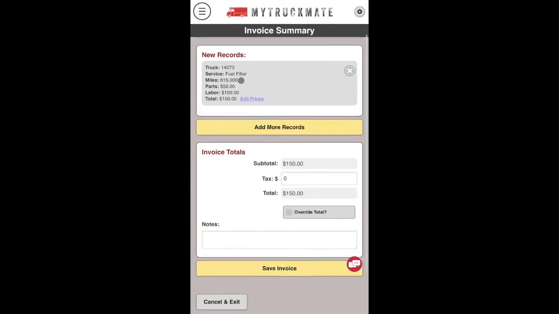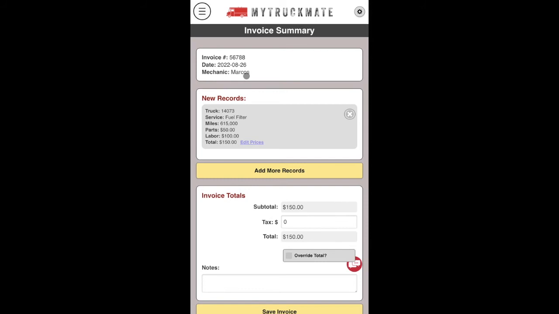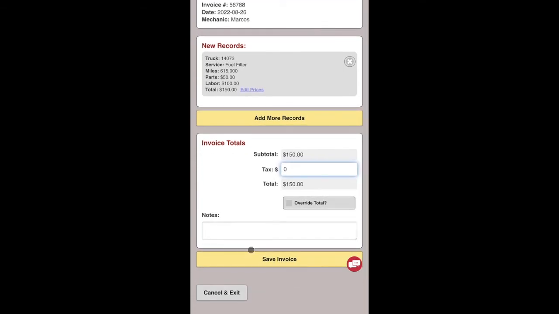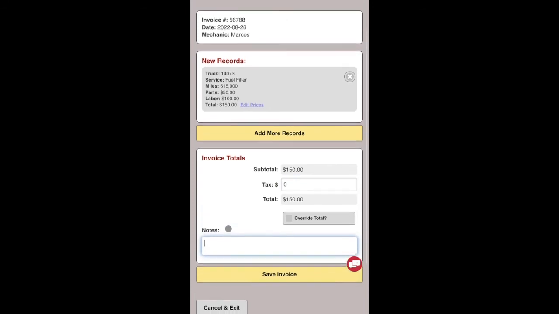Here it shows us in an invoice format what we just entered. So here's our invoice number, the date, the mechanic. Here's the record that we just entered. And here's the subtotal. Tax, we can enter whatever the tax is. And here we can enter notes. The notes is for the invoice, not for the individual record in this case.